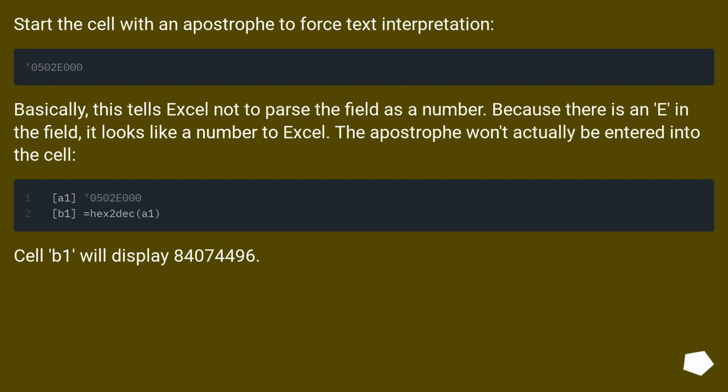Start the cell with an apostrophe to force text interpretation. Basically, this tells Excel not to parse the field as a number. Because there is an E in the field, it looks like a number to Excel. The apostrophe won't actually be entered into the cell. Cell B1 will display 84,074,496.